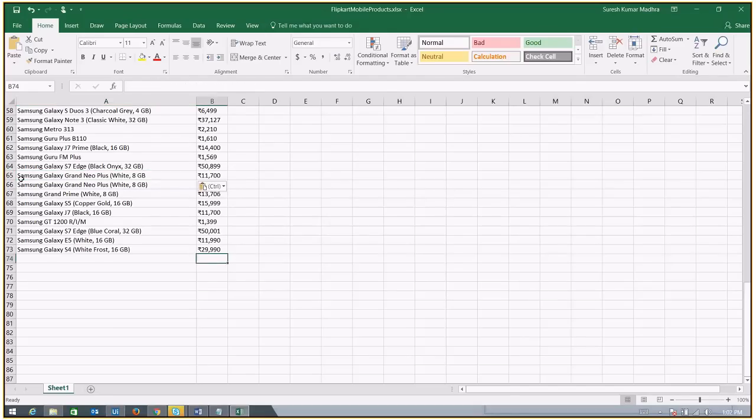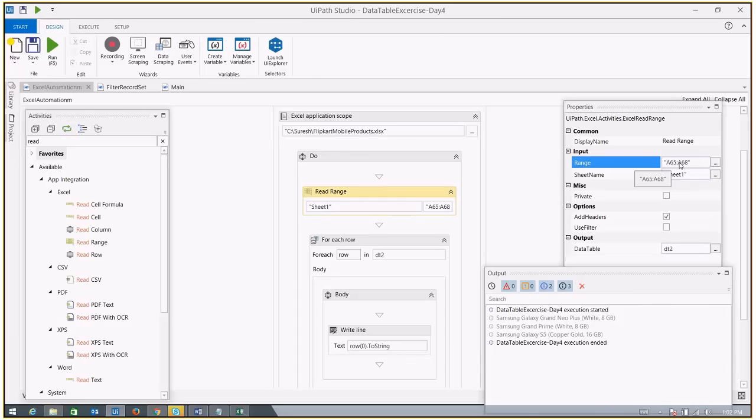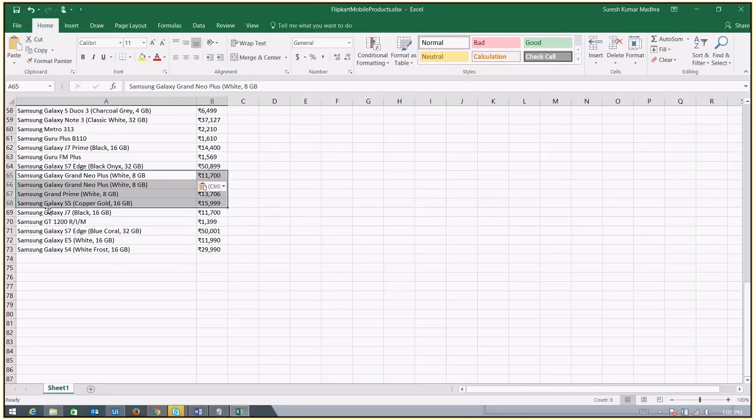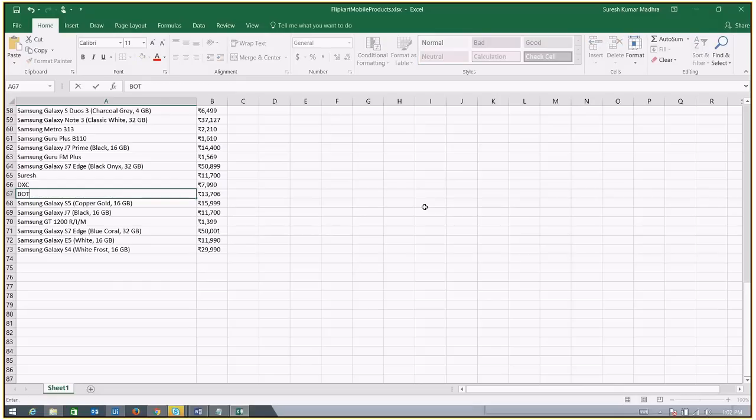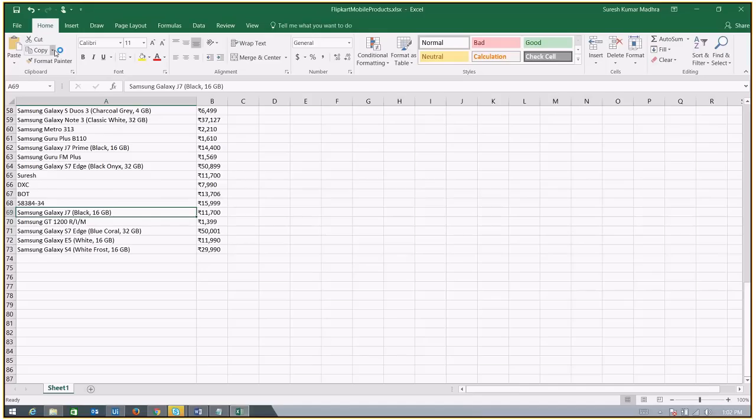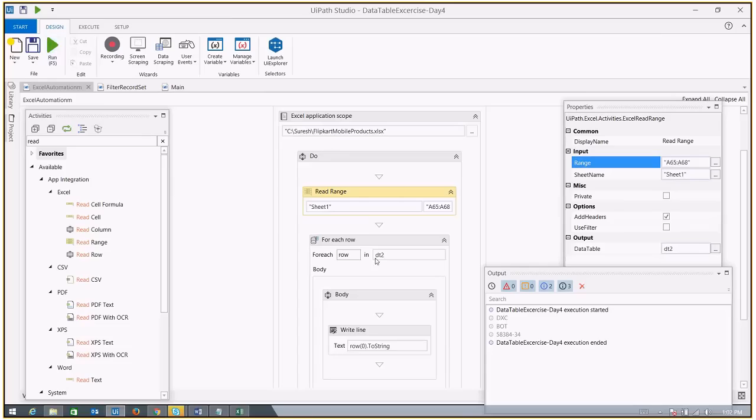So you have got these 3 records, right? From A65 to A68. Let it be, for simplicity, Suresh, DXC bot. So this way you can give from A65 to A68.